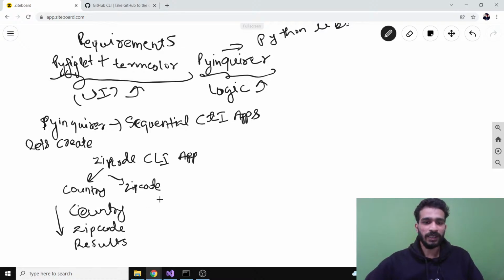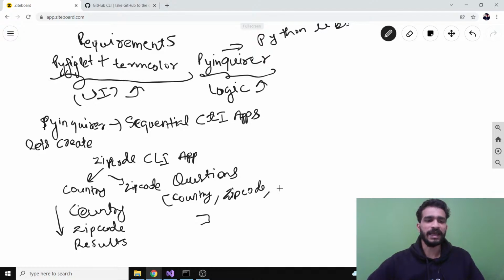So you have a list of questions, okay? These questions would be, let's say, what is your country and what is your zip code, okay? And third can be results, right? And let's not go to results. So these two questions, and then there will be answers. Now the answers are the input given by the user, okay?